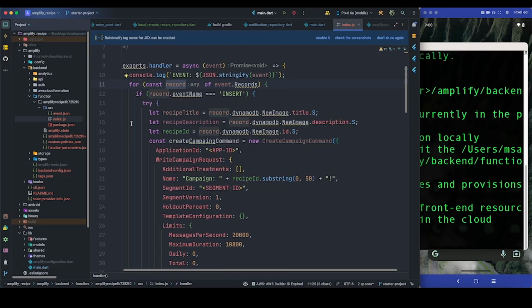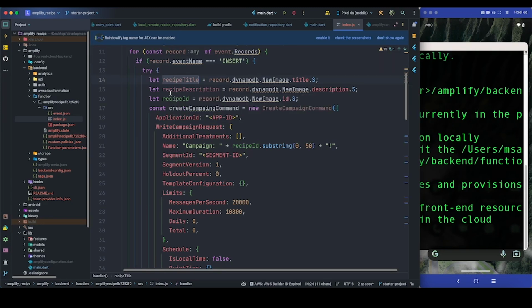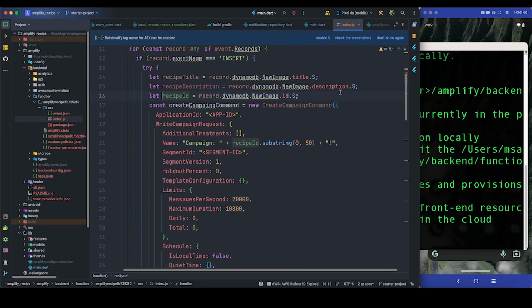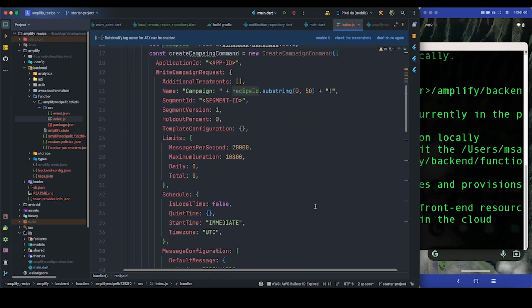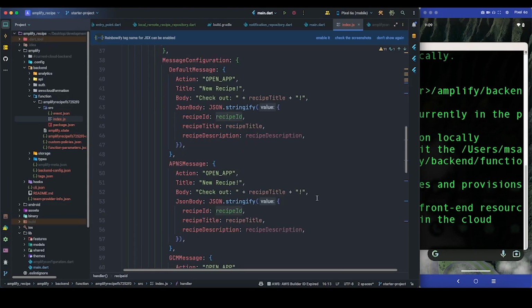And for the records from the event, we will see the event name, and if it's insert, meaning that if we are creating something new, then we will send push notification. We get the title, description, and recipe ID. For sending a message to a group of people, we will use something called campaigns. Campaigns can define schedules, limitations, message configuration for each kind of message that you would like to send.